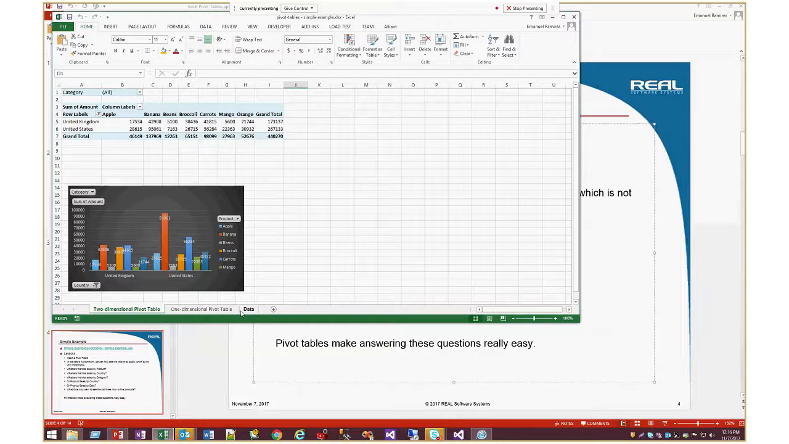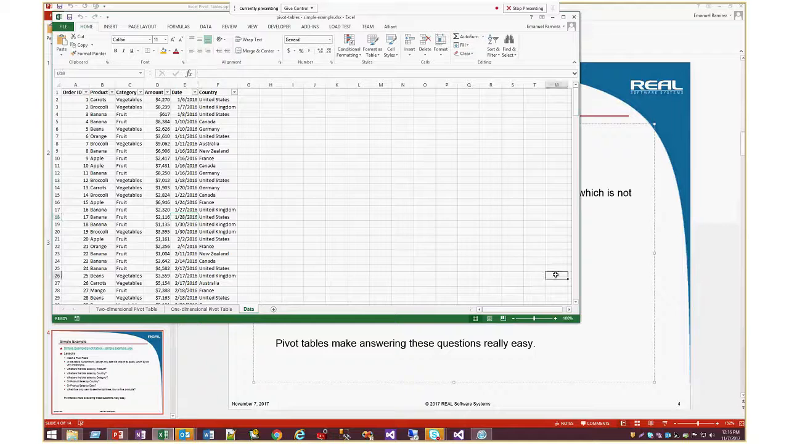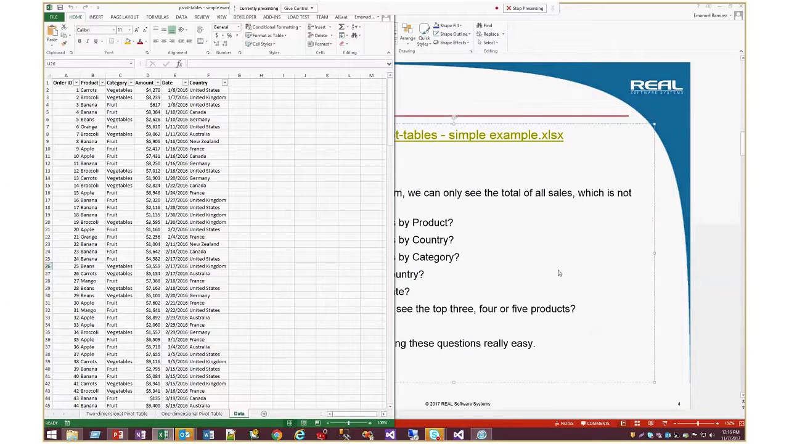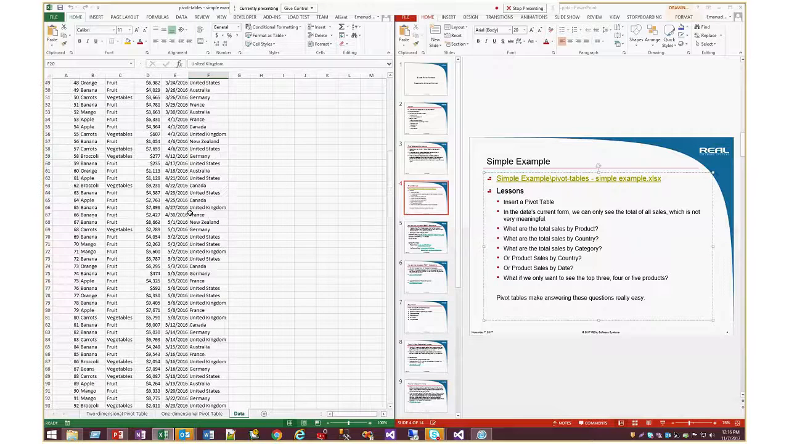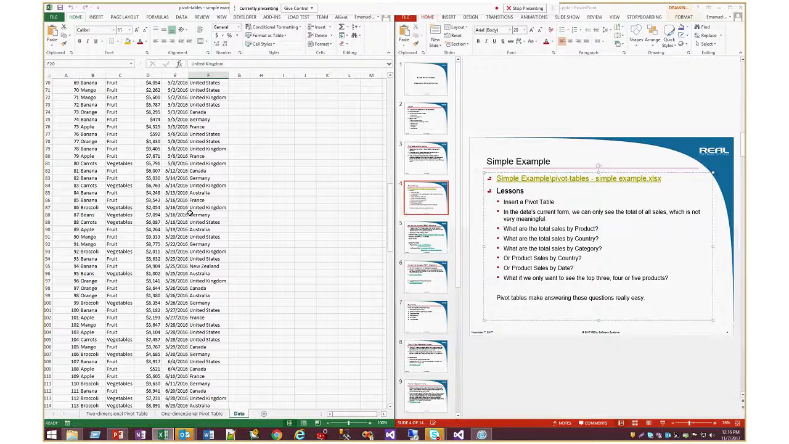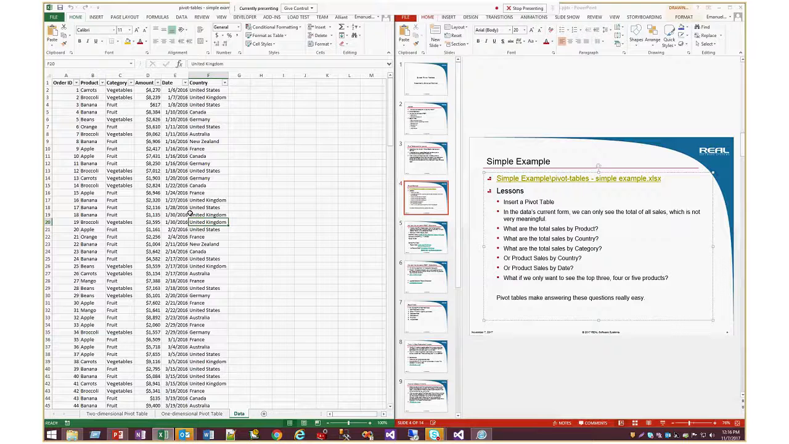Okay, so looking at this data set, we can see that we have 6 different columns. We have an order, product, category, amount, date, country, etc. We have about 200 rows, and there isn't much that we can do with this data manually. So some examples that someone can ask you are, what are the total sales by product? What are the total sales by country, category, etc.?